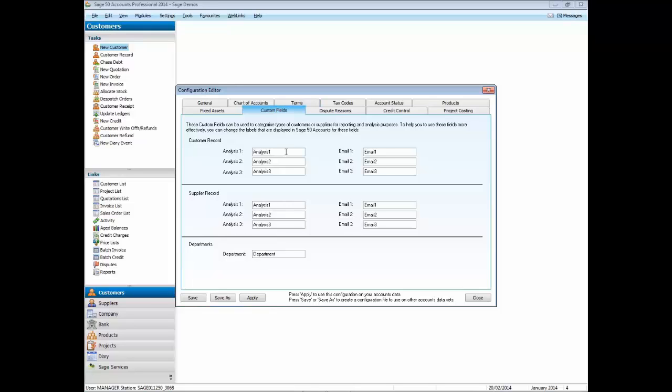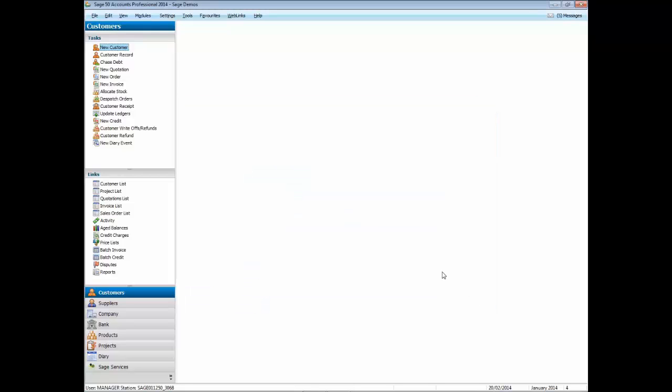So you can enter up to 10 characters in each of these boxes, so whatever you want to give that description. So in this case, we'll just concentrate on analysis 1 for the purpose of the demo, and we're going to call this cust type. So we're going to use it for analysing our customers either as trade or retail, for example. We might have other ones, online customers, etc. So once we've popped in our description, click apply, click close. That's us back to the desktop.